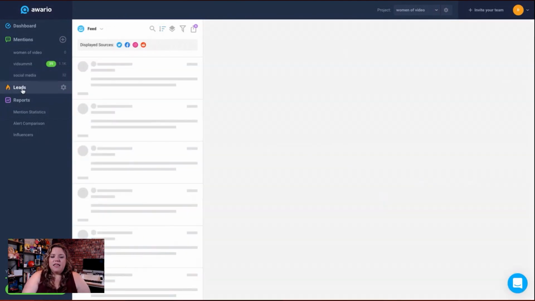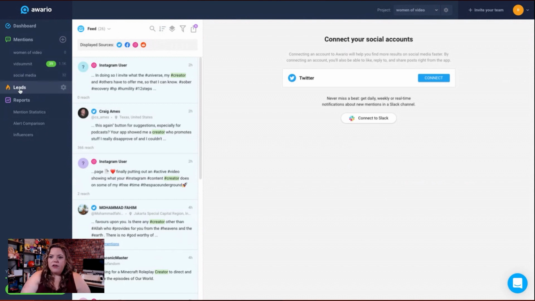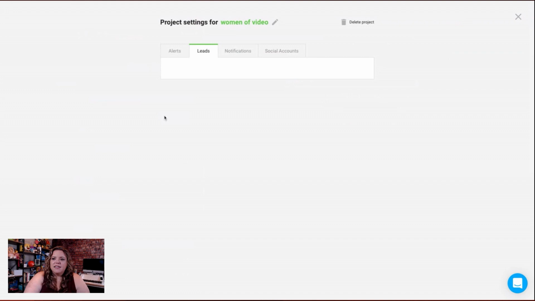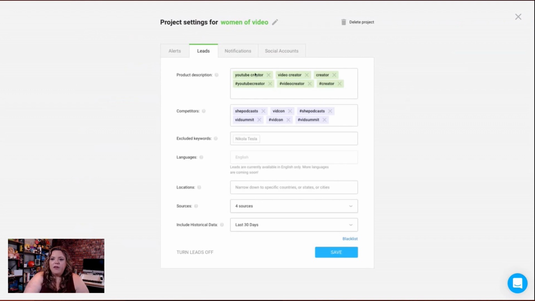So now let's talk about leads. Okay, so we have this leads tab over here on this side. When I set up my leads by hitting the settings next to leads, I can see my tab here. These are the kinds of words that I want people to be looking for in here. So maybe I want to look for "looking for a social media manager," or I can do "in search of social media manager."